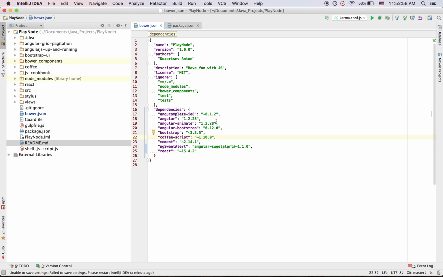Hi, today I'm going to show you a very efficient feature of IntelliJ IDEA. It is called multiple clipboard. It works very basically. For example, you need to copy this Angular version, this CoffeeScript version, and React.